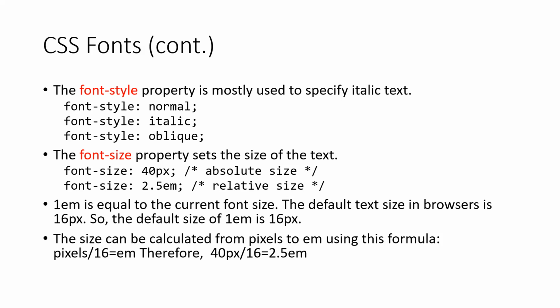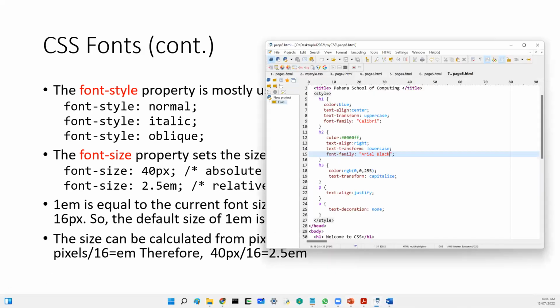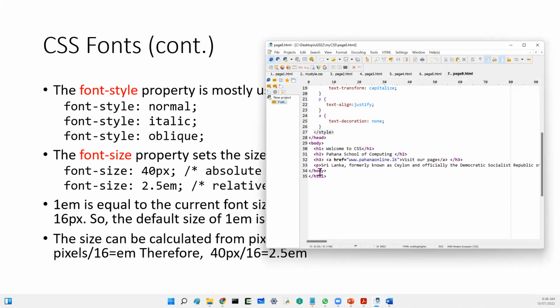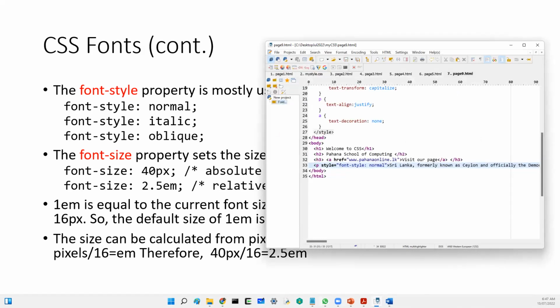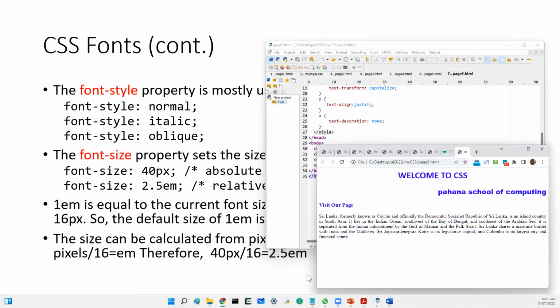Now, for example, if I take this, we have a paragraph here, and let's take, for example, a style. I can say font-style, and I will say normal. Let me save this as page 9. I'm going to save it, and when I open page 9, it looks like this.